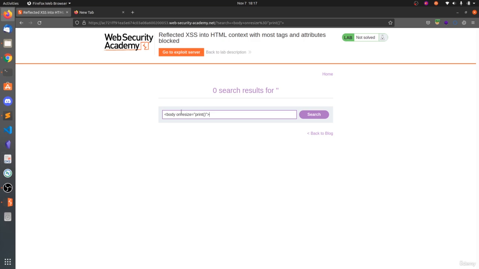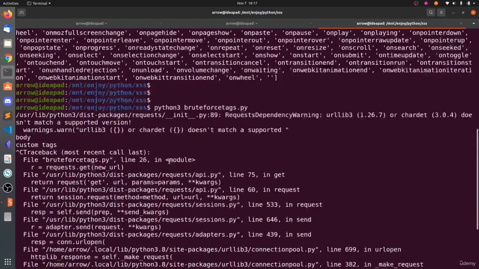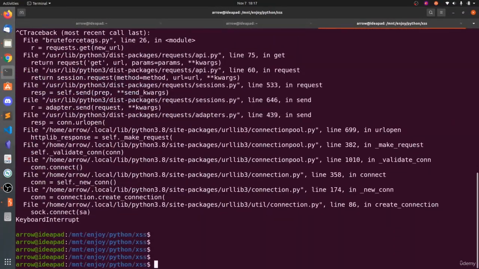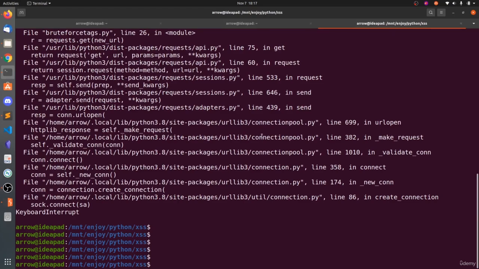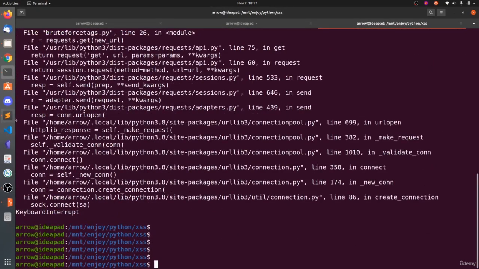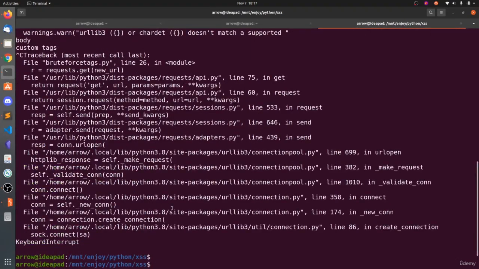So that's how you find the valid tags and accepted tags and attributes for the XSS to bypass the WAF. I always recommend using the Python script, because it is much faster than the Burp Suite normal edition.